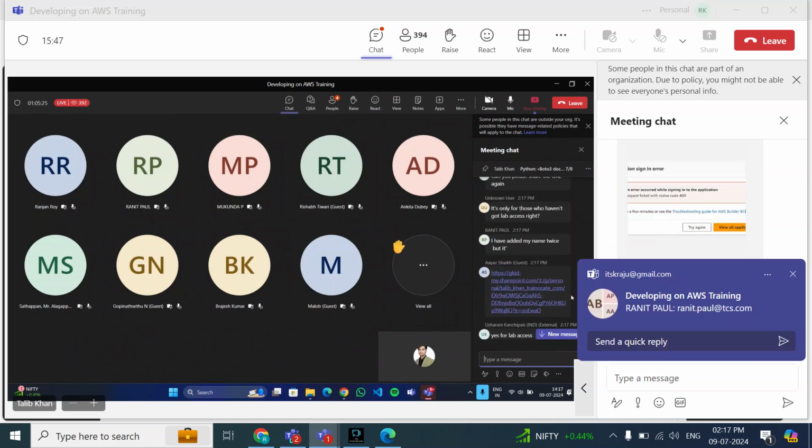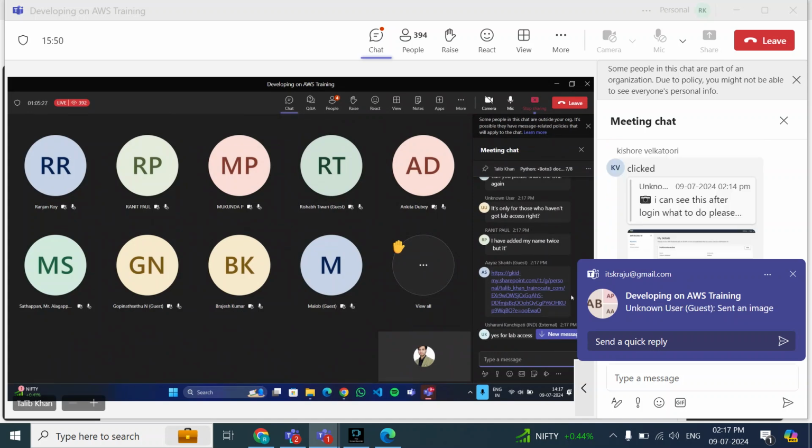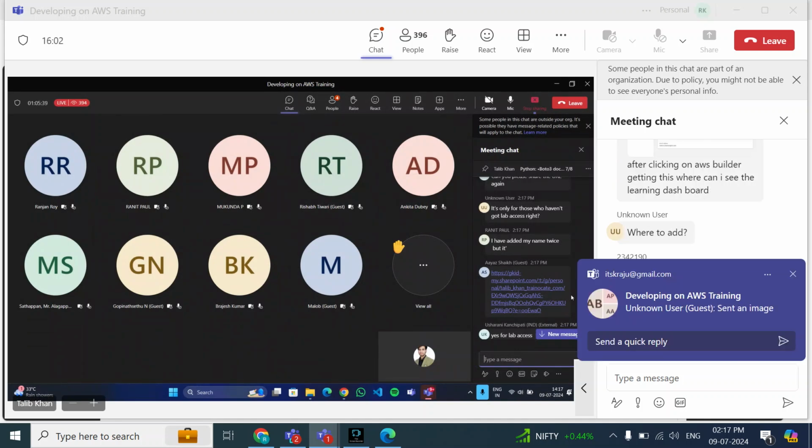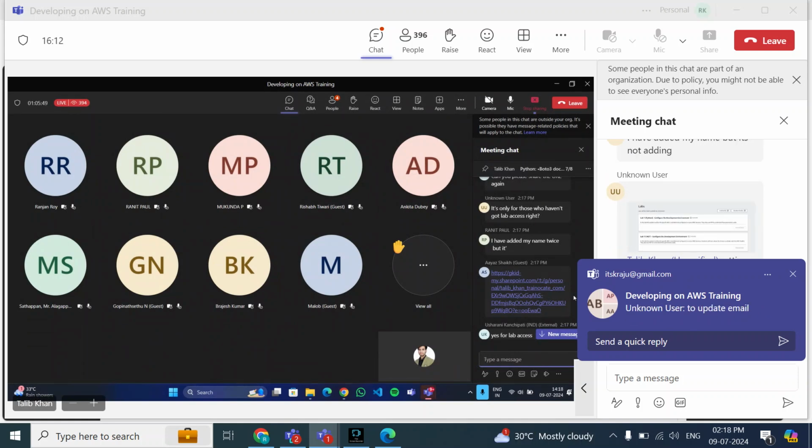I have added my name twice, but what's your name? Ranit. Let me check. I cannot see your email, Ranit. After clicking on the AWS Builder ID, where I can see the learning dashboard, where to add? Sangeeta, I have shared one document. On the document, add your mail. Okay, Shikha has added.